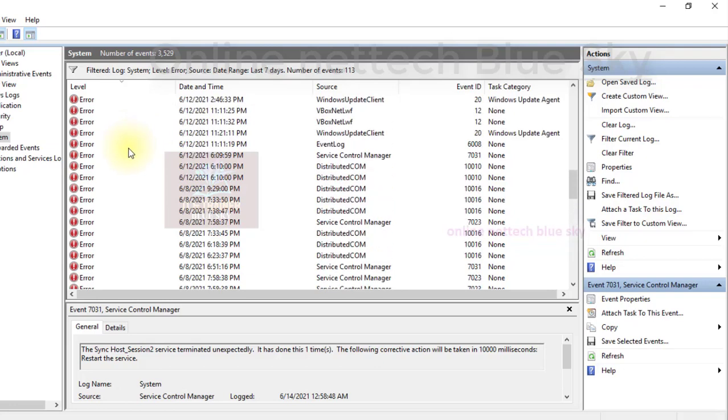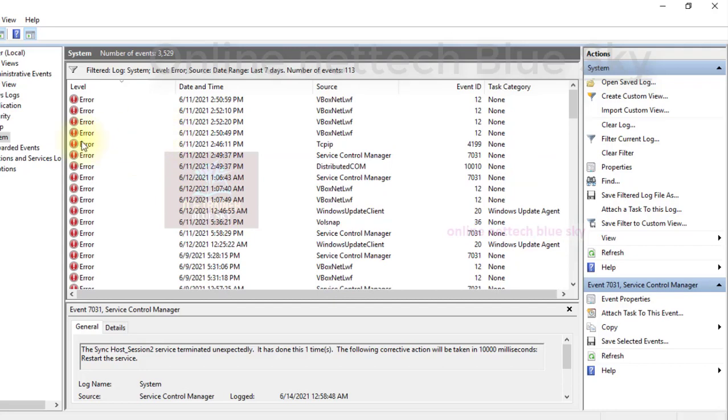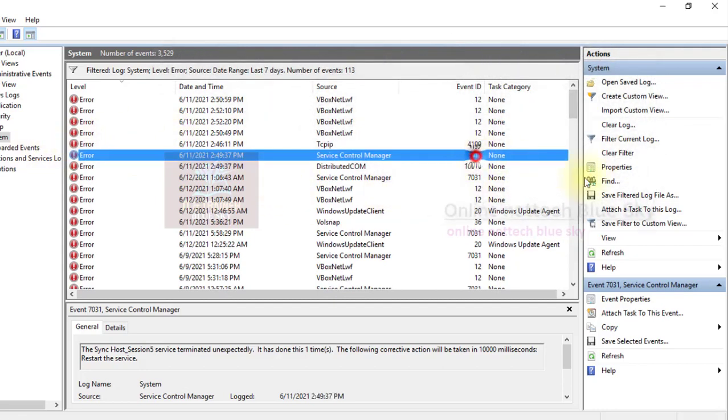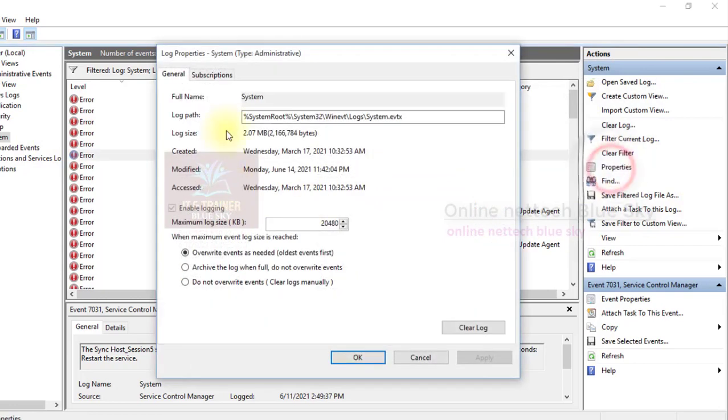So it is one type of failure of your computer. You can see this is one type of properties. Click on properties and you can see everything, showing me the file and log path. Log path shows me the file name. The file is in the main system32.